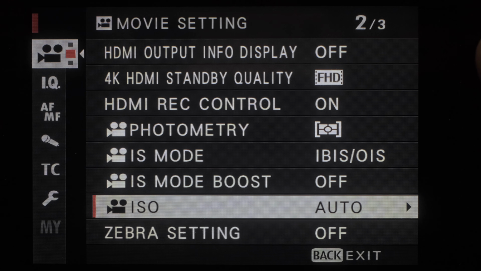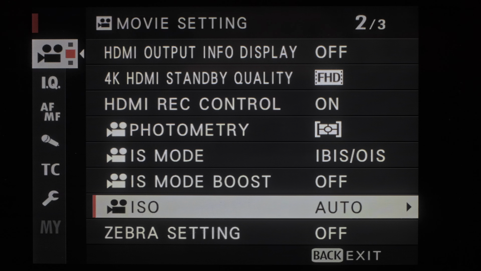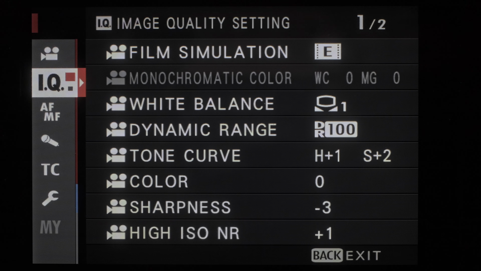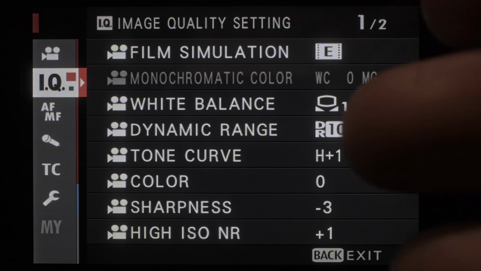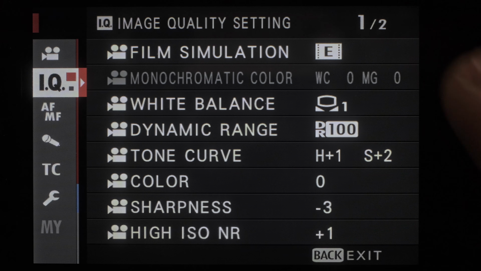ISO is on auto at the moment, but sometimes I have it set to a certain value if I am shooting in a controlled lighting environment. I'd skip IQ because it's basically film simulations and works basically the same as it would in photography. I have a few videos about Fujifilm film simulations on my channel you can check out.